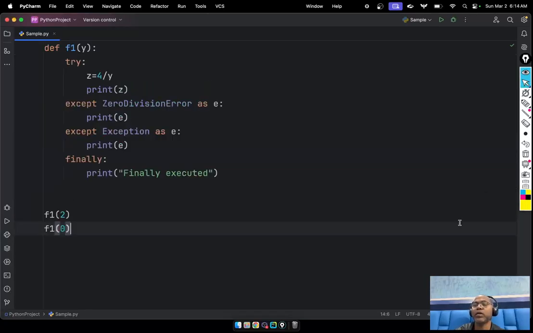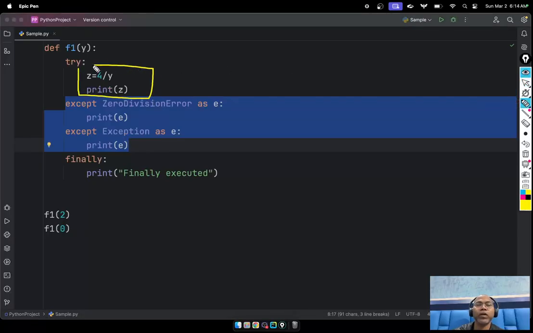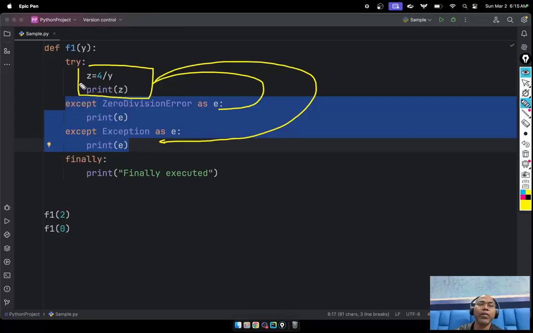That means in this try block, the except code is conditional. It is executed only if the try block throws an error. If any error occurs, this one executes, or that one executes. But once that is executed, the finally block is always executed in both cases.